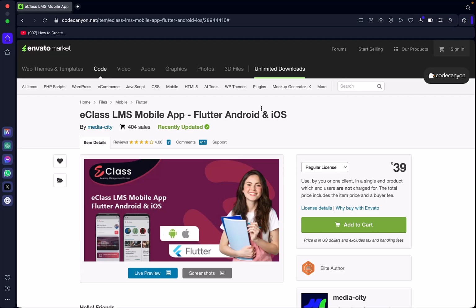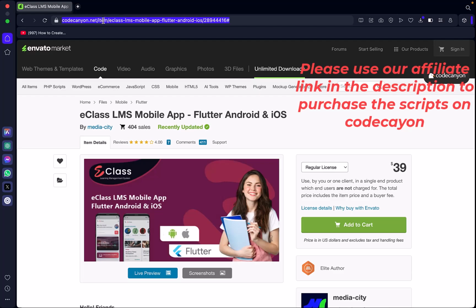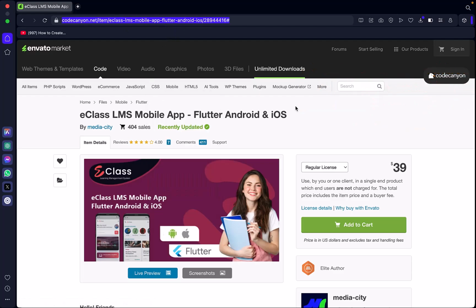So today I'm going to be walking you through how to install these Flutter scripts from an amazing website called codecanyon.net. So the first thing you want to do is to go ahead and type in your browser codecanyon.net. This is the link here, and when you're done with that, you want to go ahead and search Flutter scripts that you want to install.